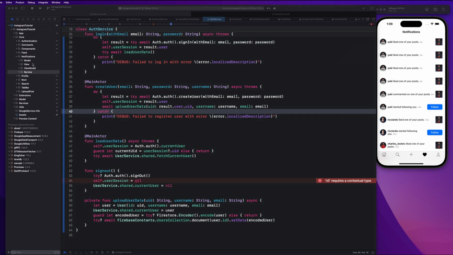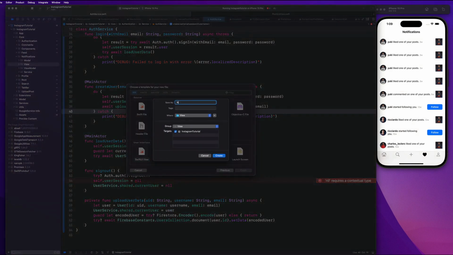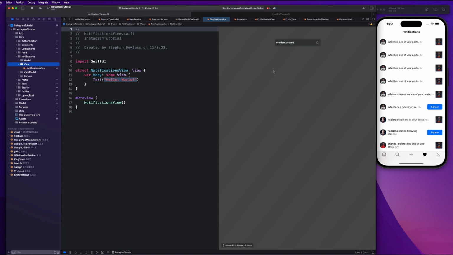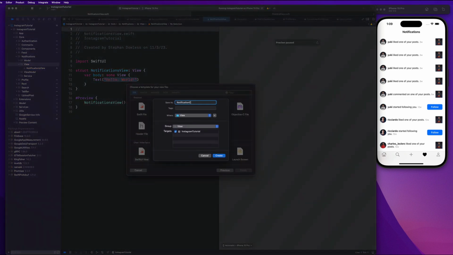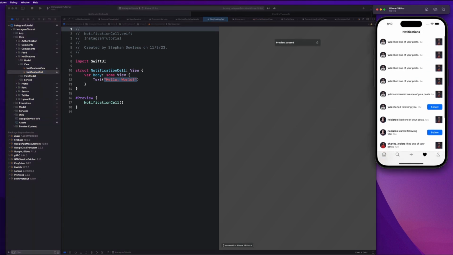Now we're going to go to our view folder, and we are going to make two views. First off, we are going to have our notifications view, and then we are going to have a notification cell. This should be pretty straightforward. This cell view is what each one of these items is going to represent, and the notifications view is the overall scrollable list. So let's get started with our notification cell, guys.